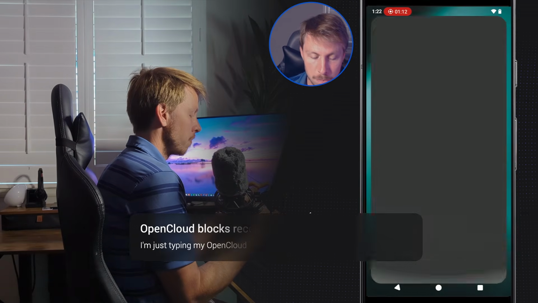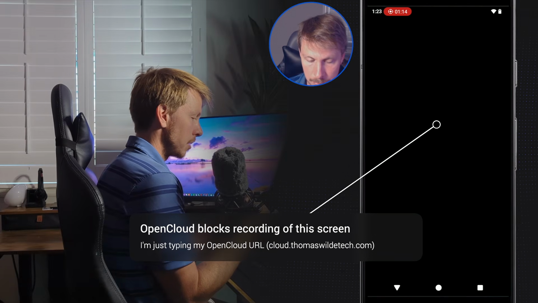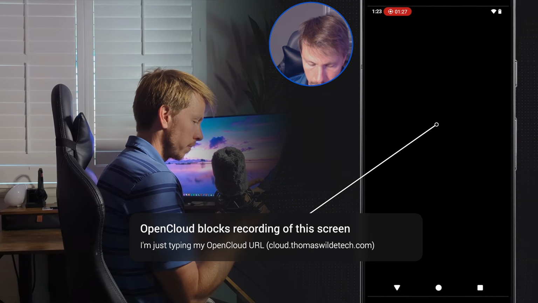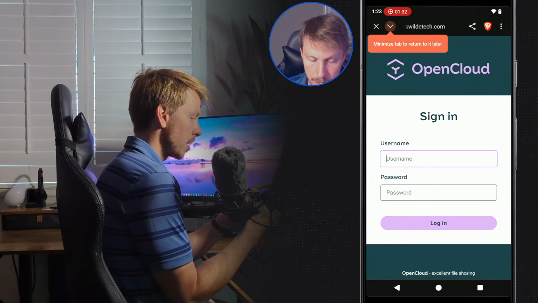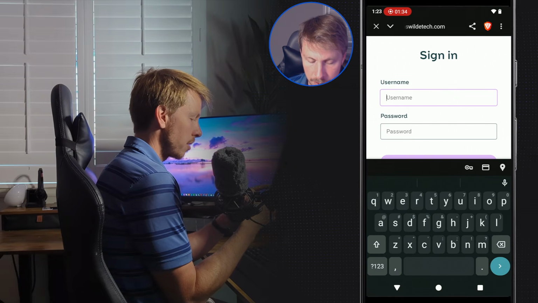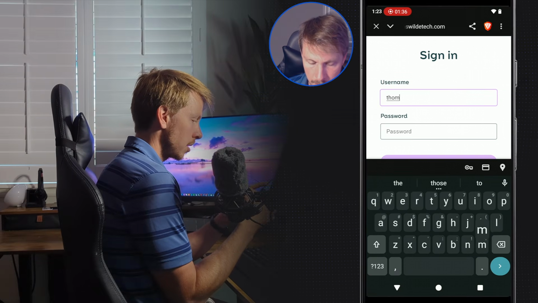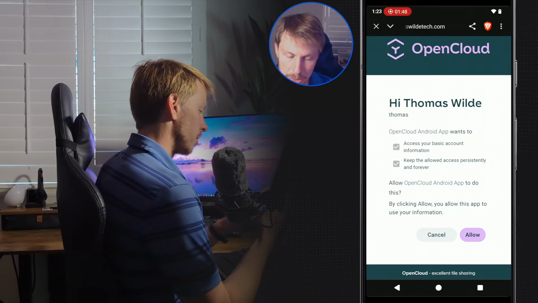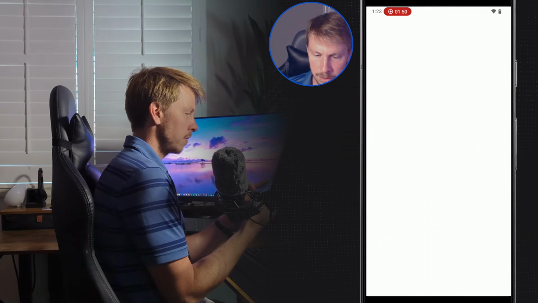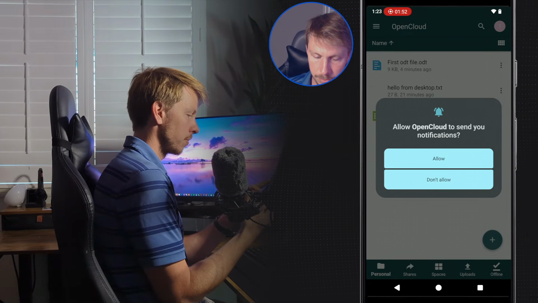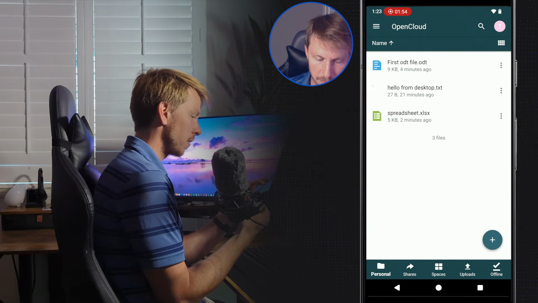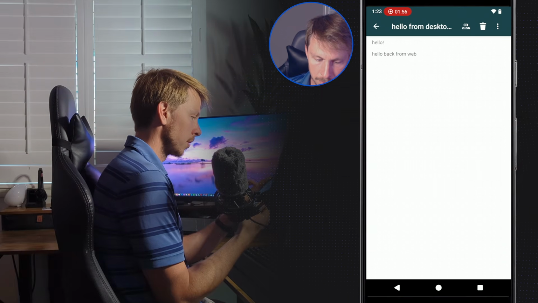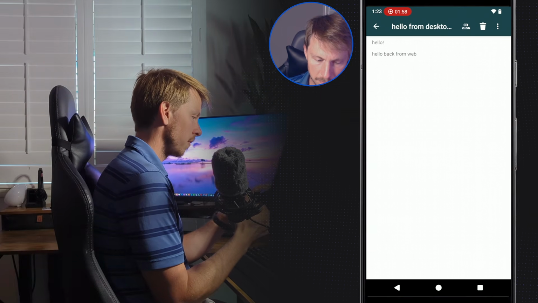Let's go ahead and open up OpenCloud, and we're going to go to https://cloud.thomaswildtech.com. Okay, and then we're going to authorize our phone by coming in here and signing in. And then it's just going to allow us to authorize ourselves. And then boom, we are in. We've got the Office file. We have the text file. I can see the text file very easily.